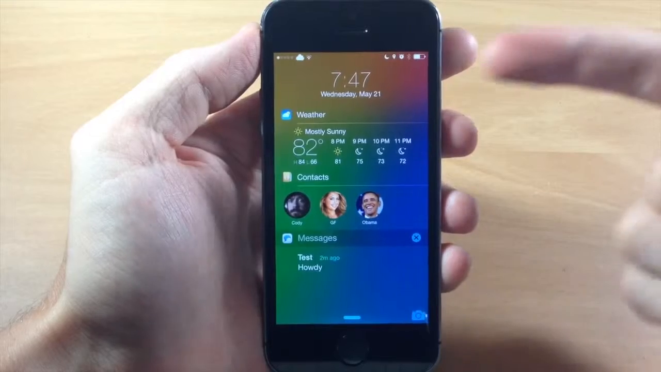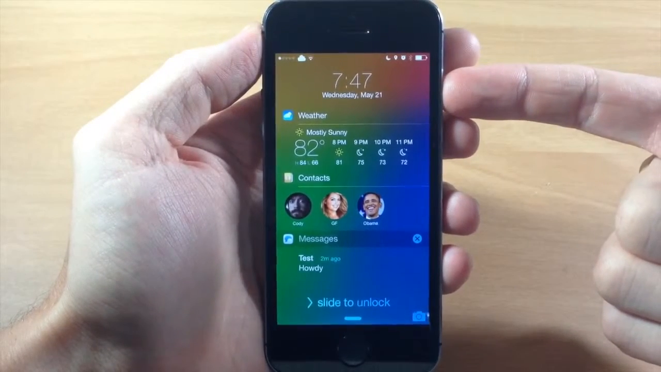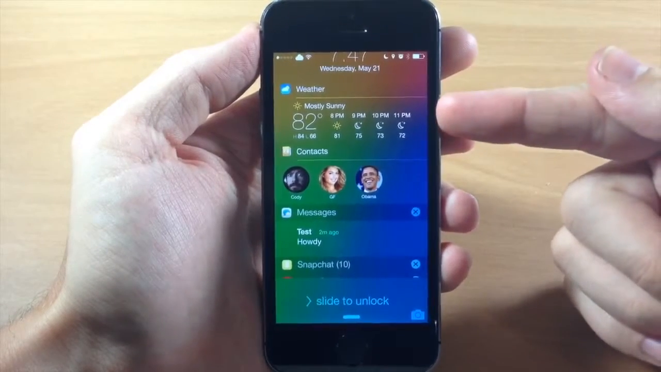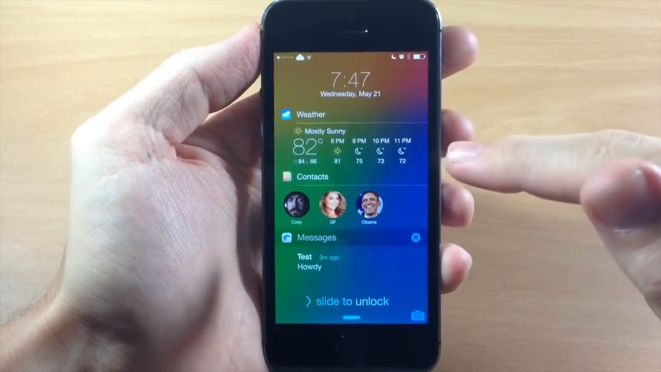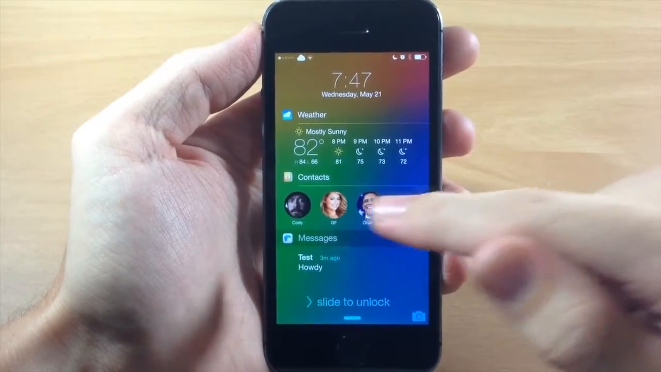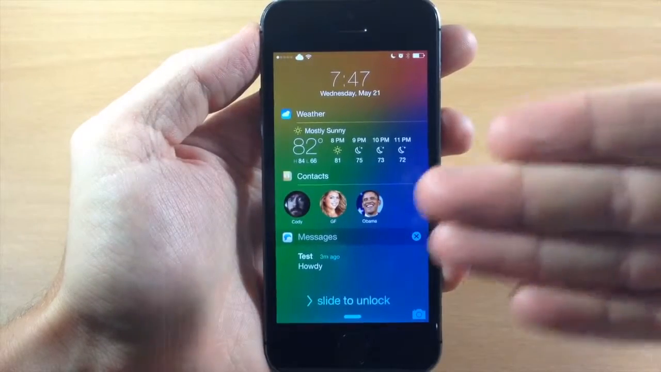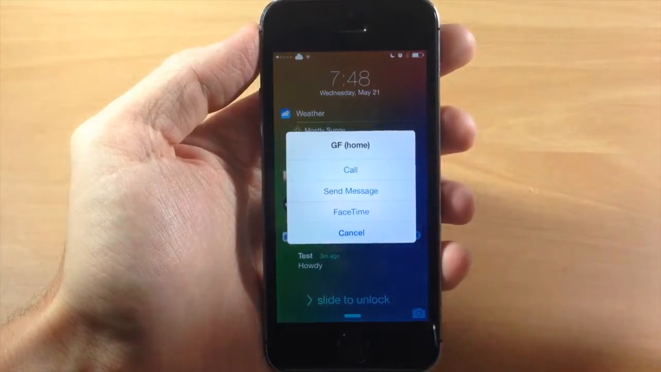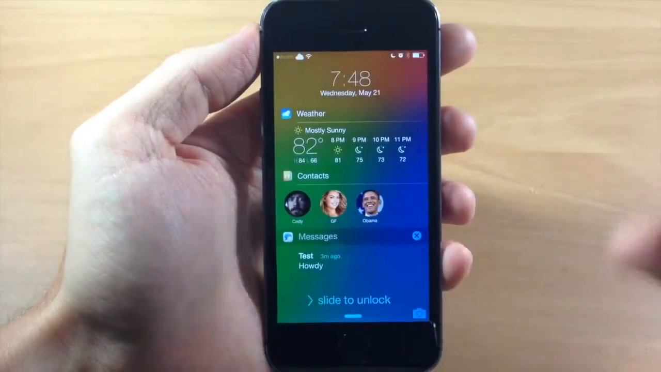To begin with, you can see right up here at the top that we have a newly designed clock as well as date right up there in the middle. Now if we scroll down a little bit, you're going to notice that weather widget as well as our contacts. It's basically going to give you your weather and your favorites right down here. If I wanted to call my girlfriend or call Obama, I can easily do so just by tapping on their face and then either tapping call, send message, FaceTime, or cancel. Very simple.